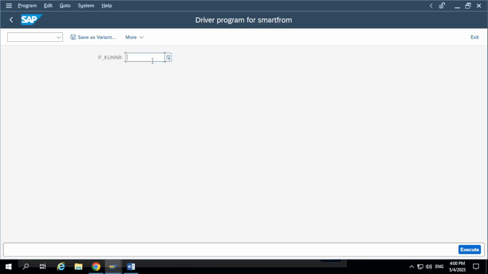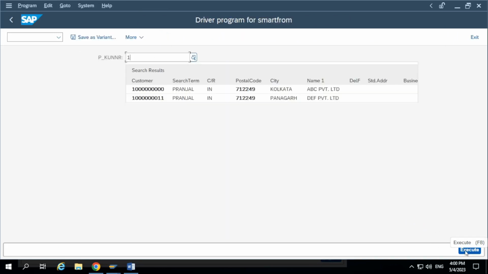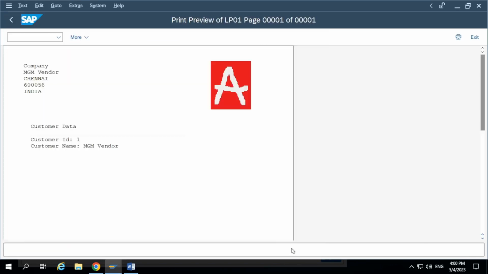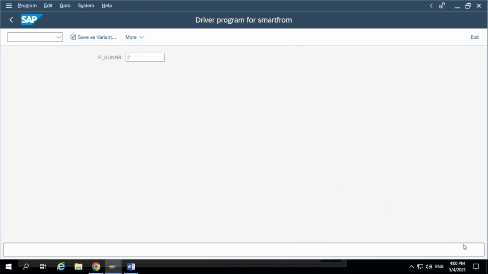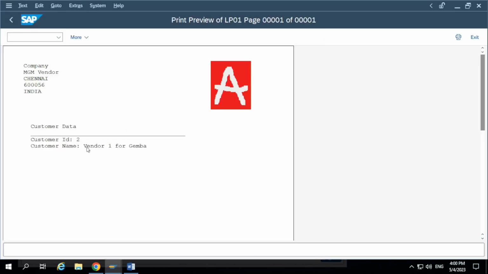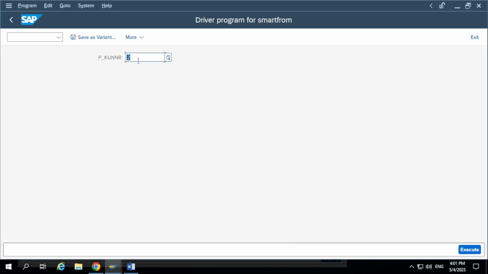Execute. Customer 1, it is available, I believe. Print preview. Yeah, MZ vendor, right? Try different. Print preview. Vendor 1 for some different vendor, right? 16. I think it's not available. You need to validate it, right? To handle these kinds of issues, you need to validate that input. 16.